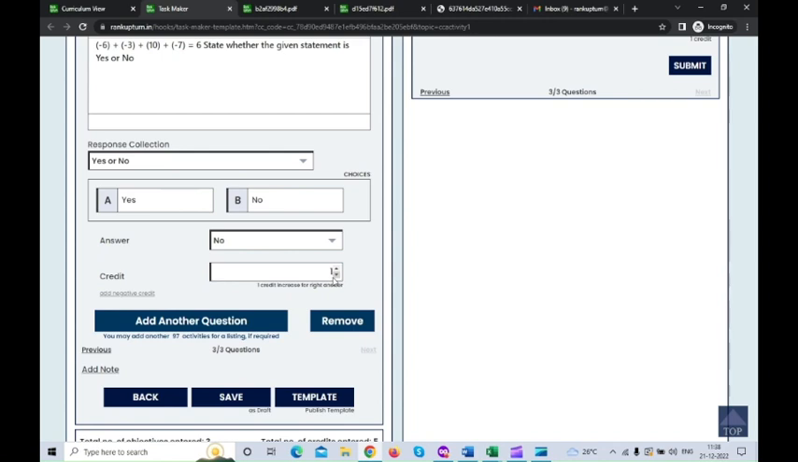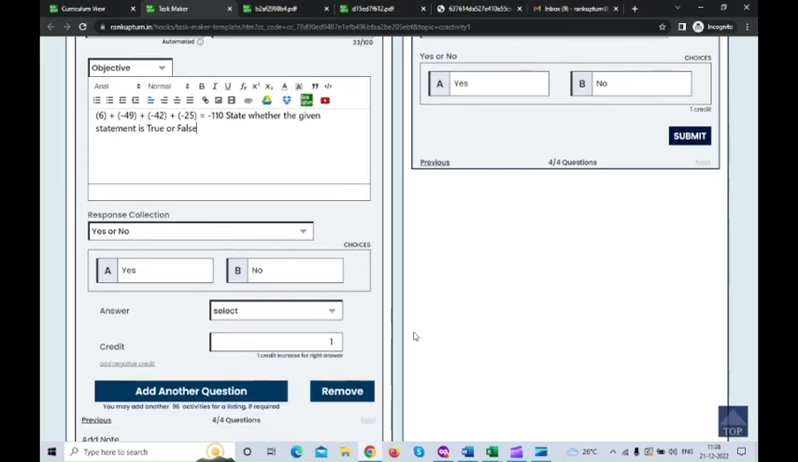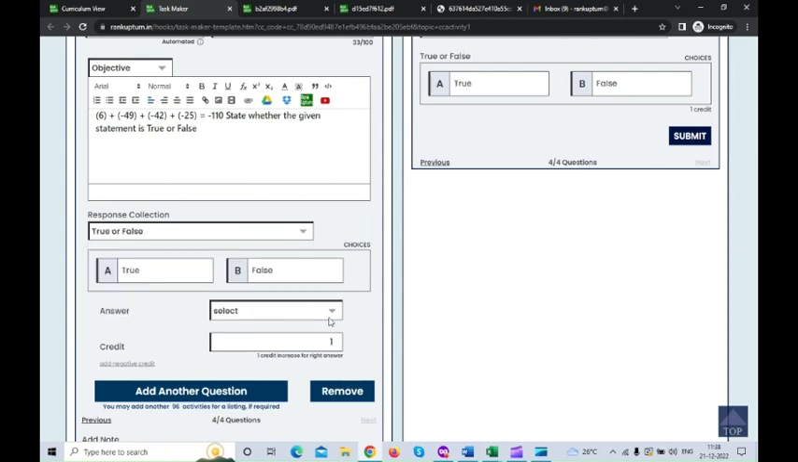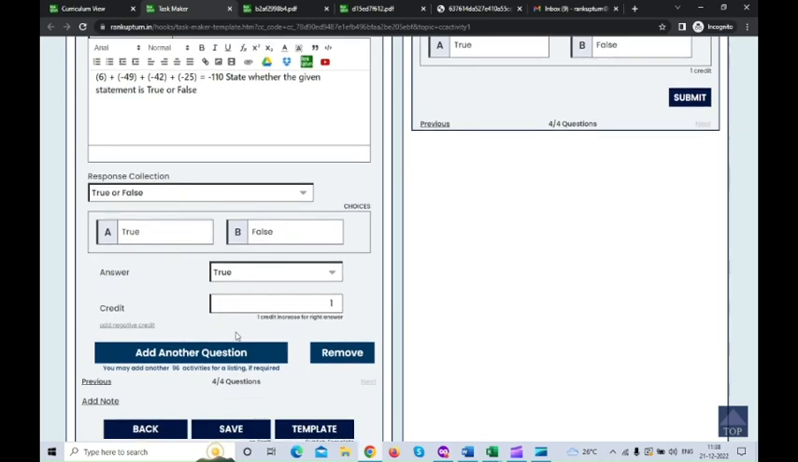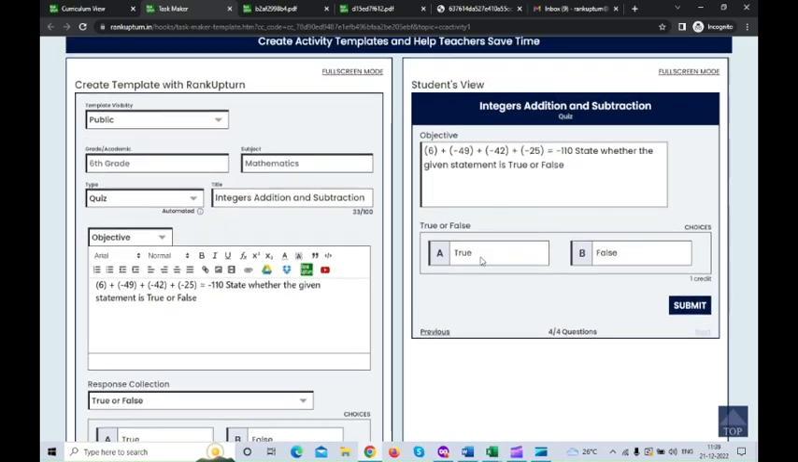And for this question, I'm just going with a credit score of 1, like 1 credit for each right answer. And I'm just going to add one more question. And for this question, I'm just going with the response collection true or false. So you need to choose the answer. And also I'm going with the same credit, 1 credit score for each right answer for the true or false response collection here.